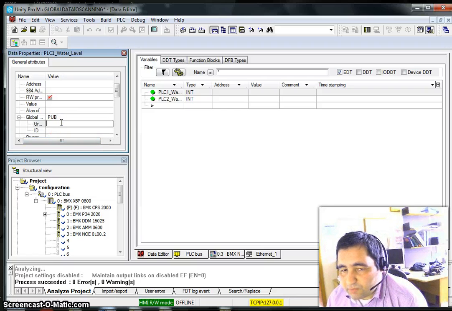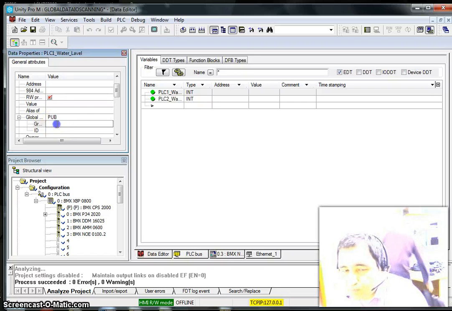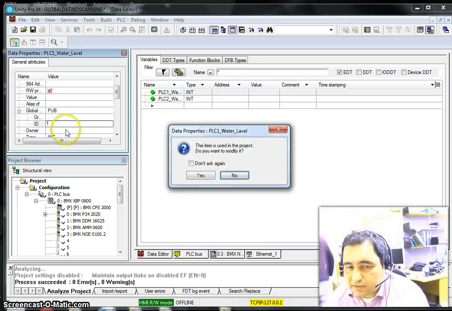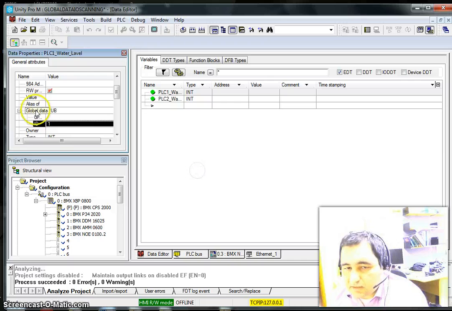After you make one variable to be the publisher, you need to provide two pieces of information. One is the group and the other is the ID. The ID is the number of the variable. You can have up to 64 different variables. So say this variable is variable 1. Now you also need to have the group.